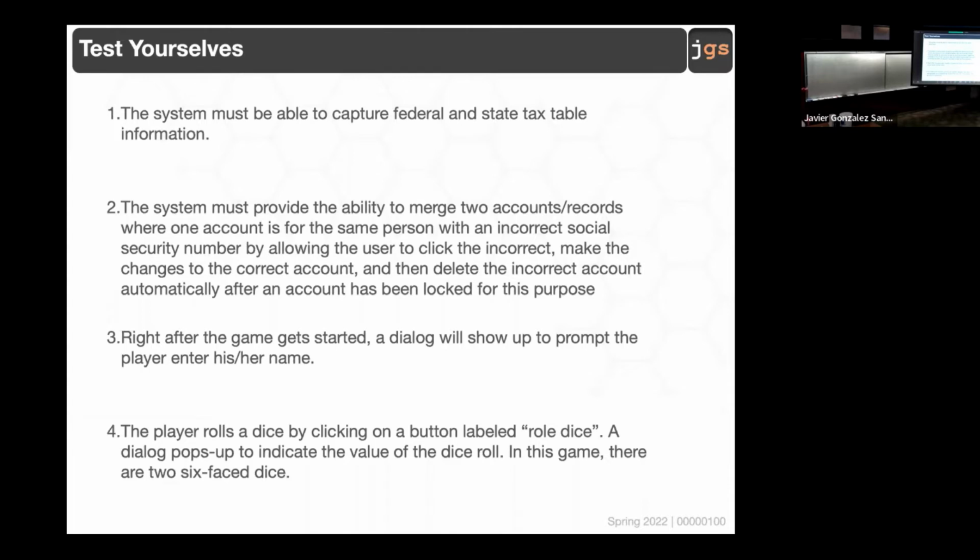Let's start with the number 1, right? One by one. A system, taxes, federal, state. It depends, and so it is 2 different requirements in a single requirement. So it needs to capture the federal and the state tax.